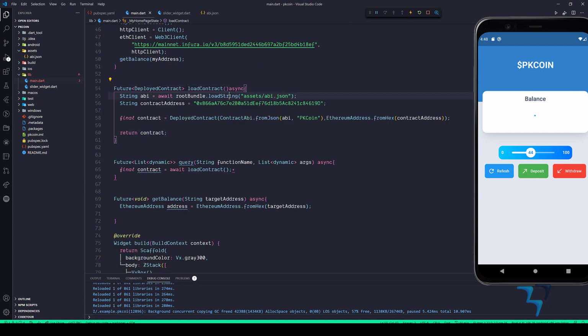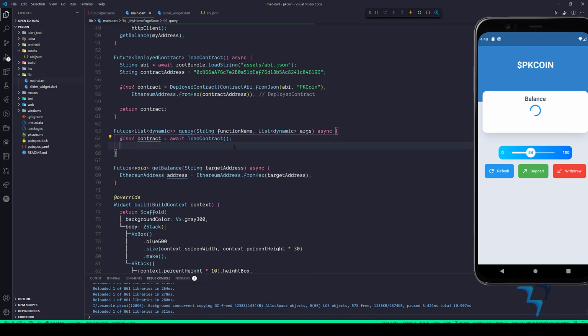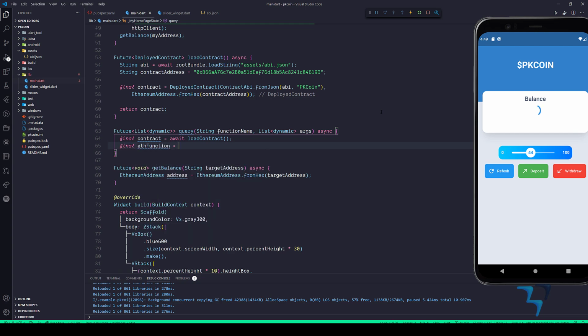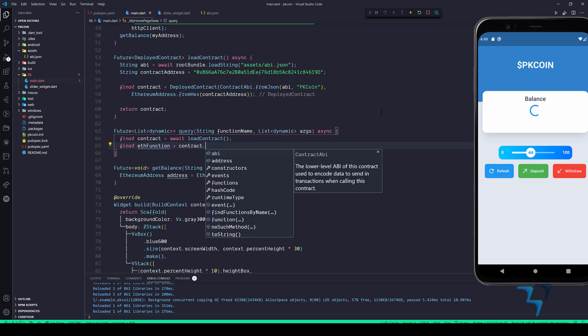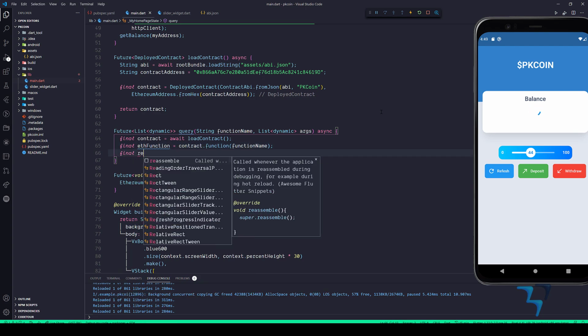So basically we are loading the contract from the assets, and then we are using this deployed contract class to get the object and returning it in this query. So now we have the contract finally in this query. Now we need the method. Okay, we need a result from this method. So what we can do, we can first of all find the function. So we can call ETH function, and the function we will get from contract. So contract dot function, and we will supply the function name. Okay, and once we have that, then we can fetch the result, and we will return the result.